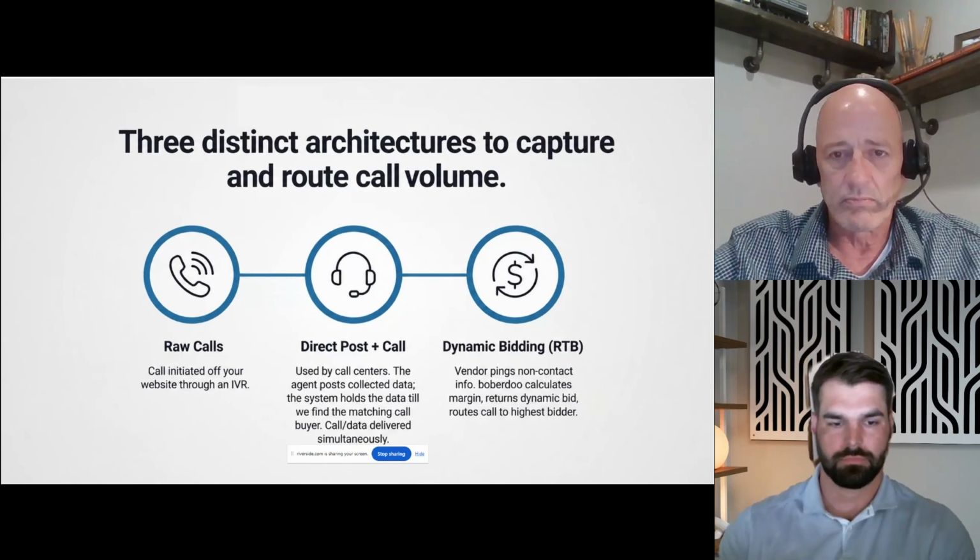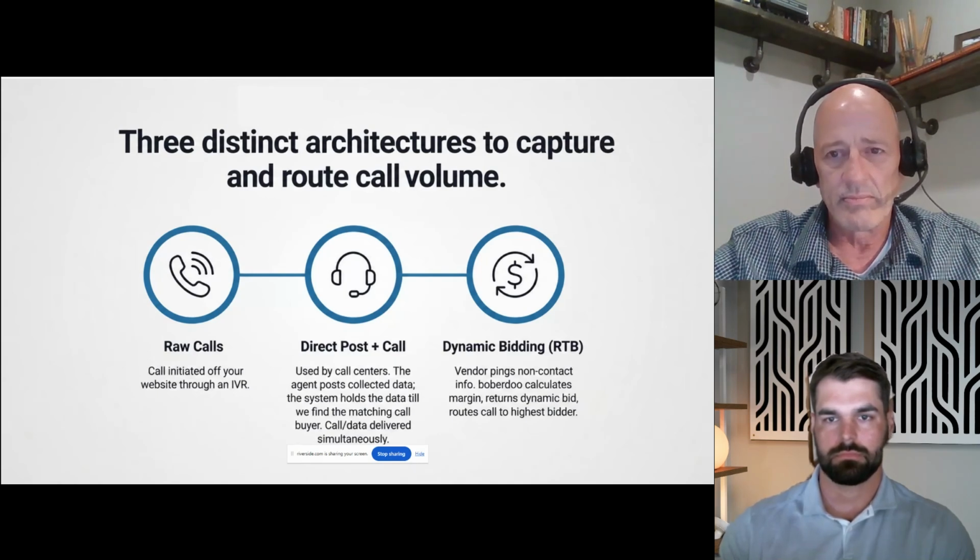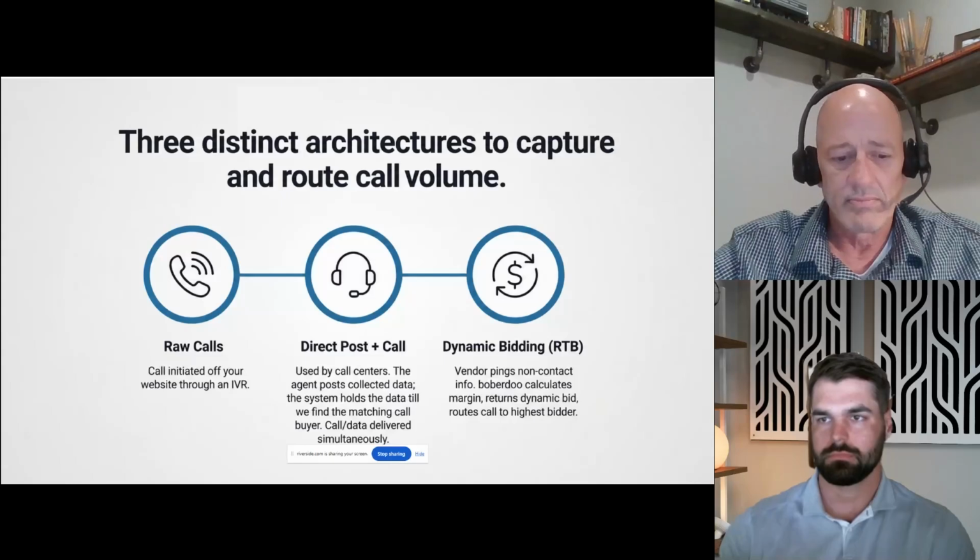And the last and by far the simplest option are just raw calls. You put the phone number that you order through Twilio onto your website, and someone comes to your website, and instead of filling out a form, they see that number and they just call that number. If you could do raw calls, not having an IVR even, so just the raw call comes through and we do a transfer to the buyer of who can take the call at that time.